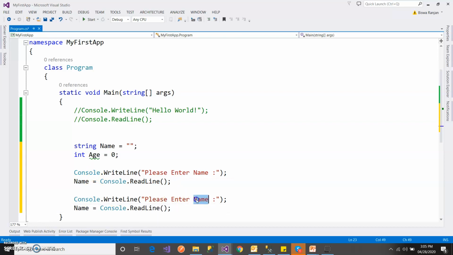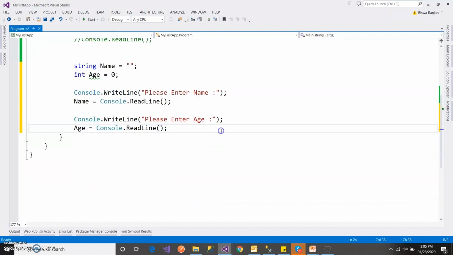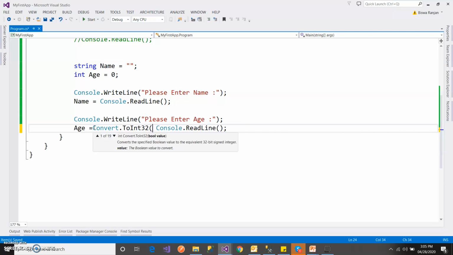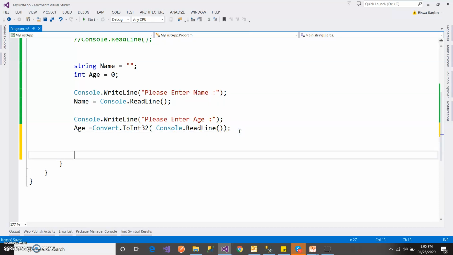Same for the age variable. So now you can see age is an integer type and Console.ReadLine always accepts string type. So we have to parse this, we have to convert this to integer. So in C sharp we have Convert.ToInt. You can see ToInt16, 32, 64 bit. I prefer to use 32 bit. So here we store the value.